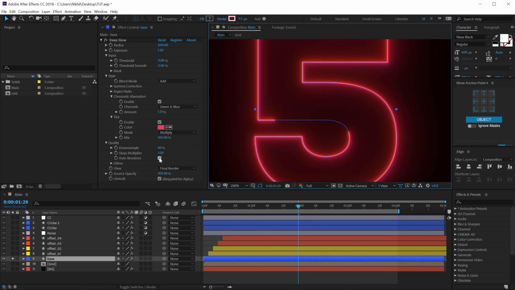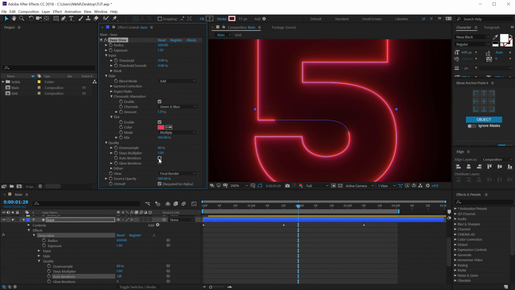So if I just uncheck the auto iteration, and let's increase the step multiplier to 1.6, and let's play around with the downscale, you can see we get a really nice lines that creates a really nice look. Now it's pretty subtle, but it looks super cool. If I just keep playing around with this, we get a really nice look.